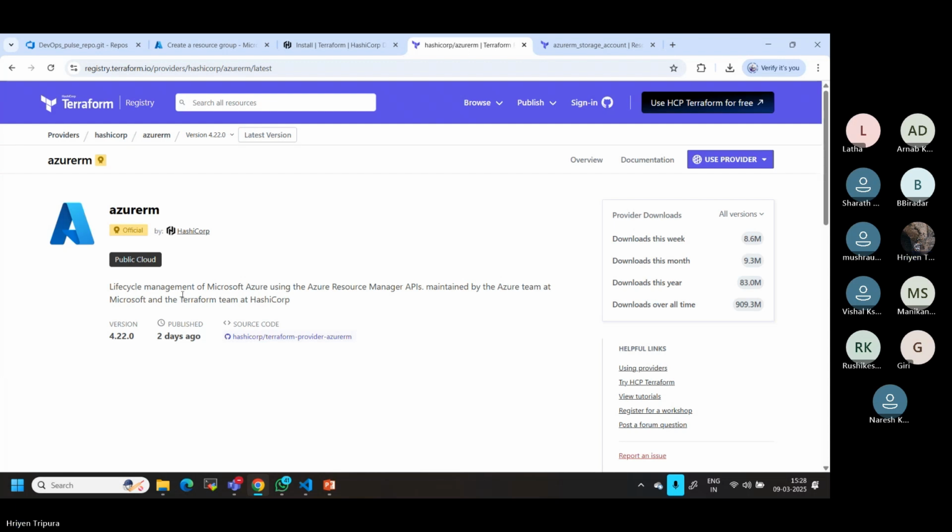Then, what else do we have? If you see here, we have three tabs. The first thing is the overview. Overview is basically nothing much. You will only see lifecycle management of Microsoft Azure using the Azure Resource Manager APIs, maintained by the Azure team at Microsoft and the Terraform team at HashiCorp. As I told you, Terraform is managed by the HashiCorp company. Okay.